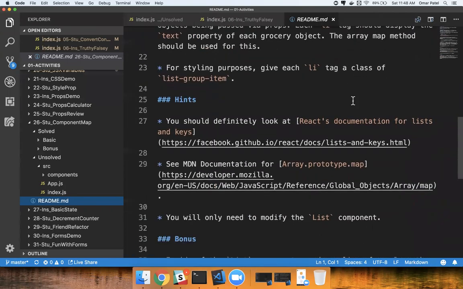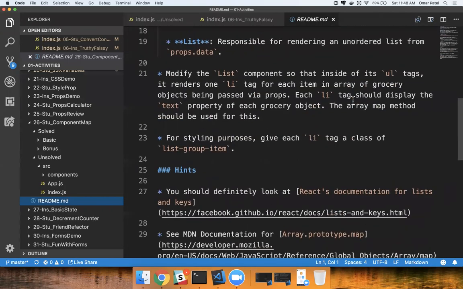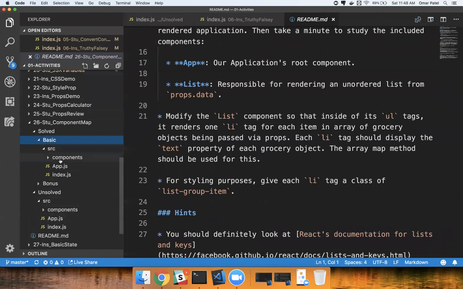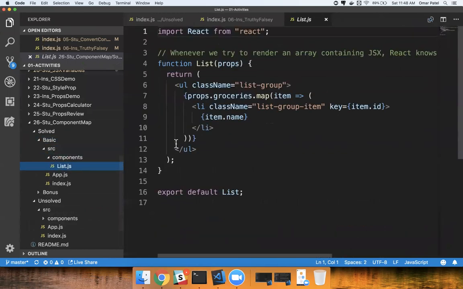So why don't we go to how to use that? If we take a look at the solution over here, it's interesting because you'll notice that props is an object, but it has, in this case, something like groceries, right? So it has an array.